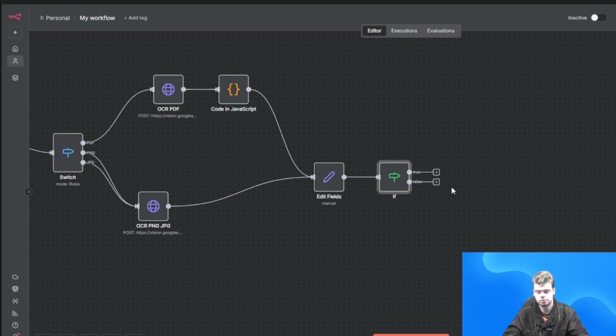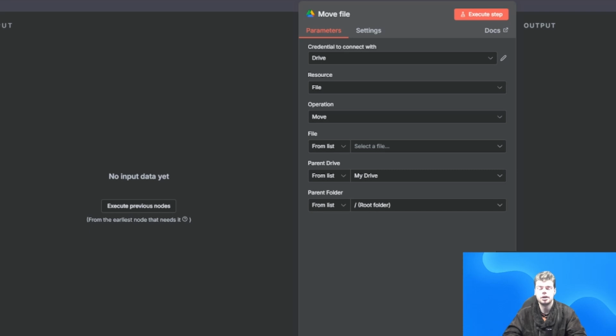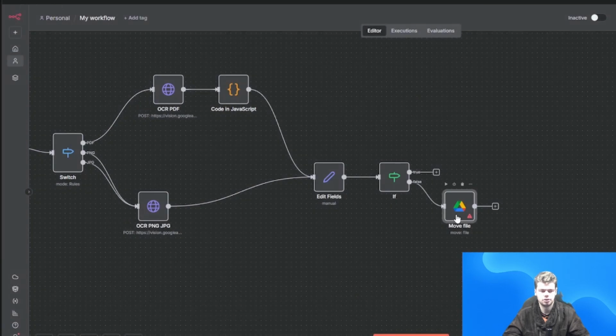But if it's false, we're going to go to Google Drive. And what I want you to do is actually make a new Google Drive folder. It's called error or something like that. So we're just going to execute the previous one here. I'm just going to disable this for a second.